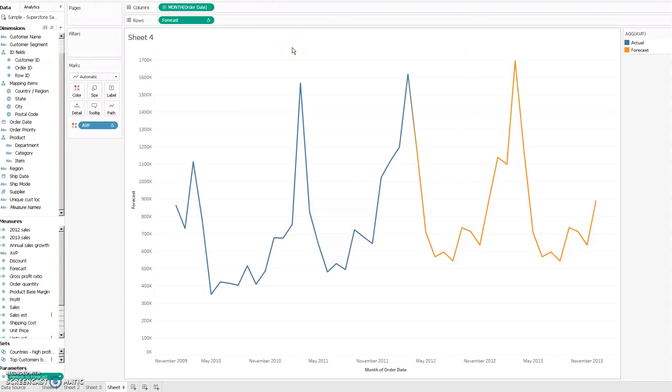Good. Now there's something known as order date. What is order date? Order date, as I told you, is the date on which a particular order has been taken. So this is month of order date, and this is very simple and straightforward.